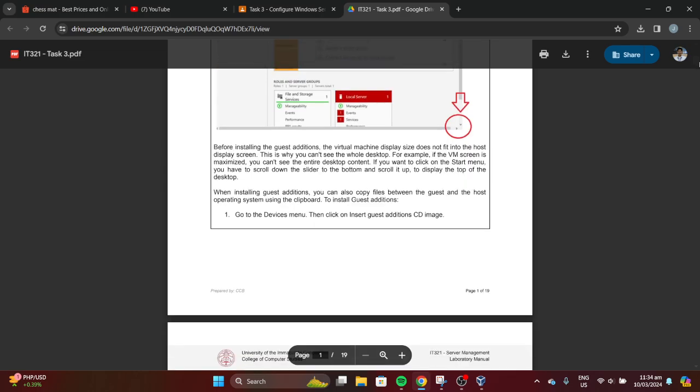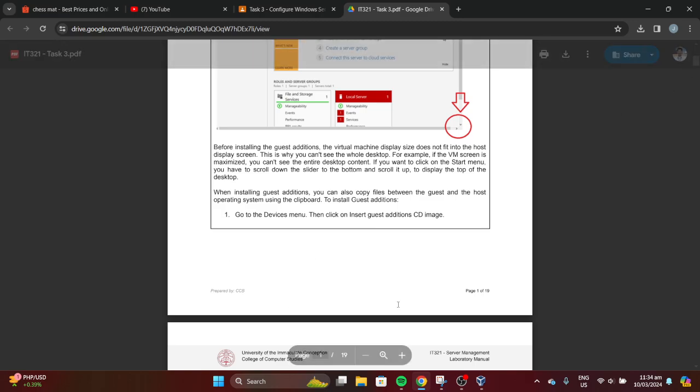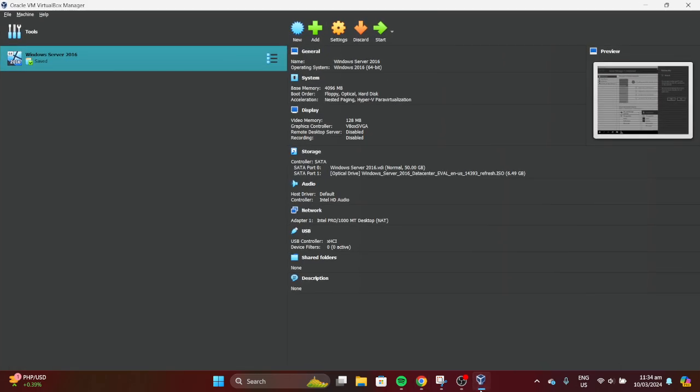When installing Guest Additions, you can also copy files between the guest and the host operating system using the clipboard. To install Guest Additions, first go to the Devices menu.